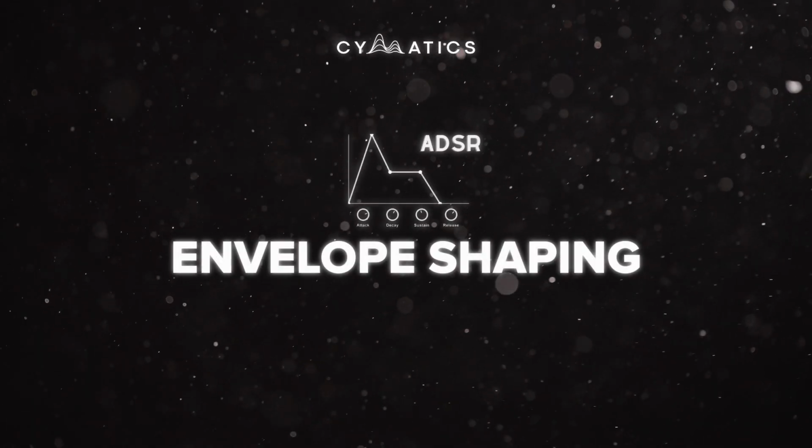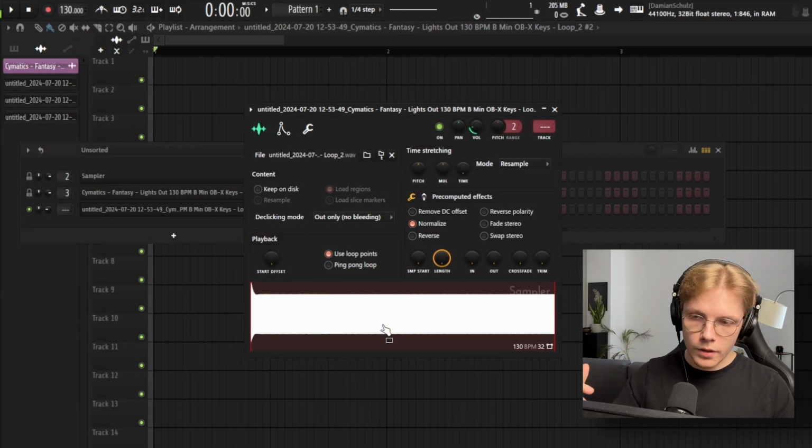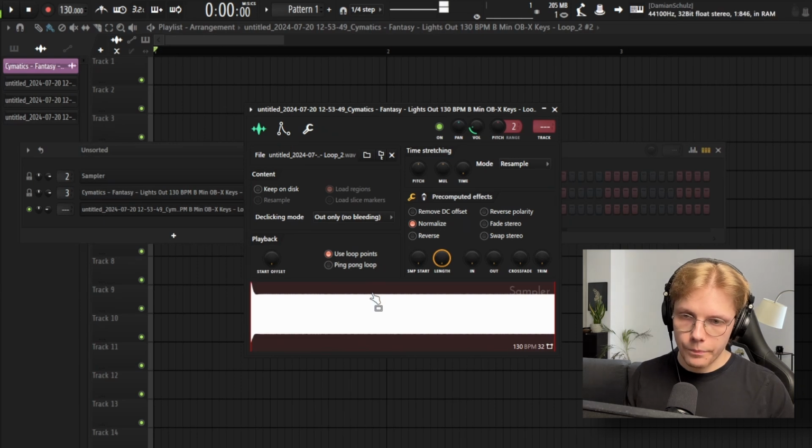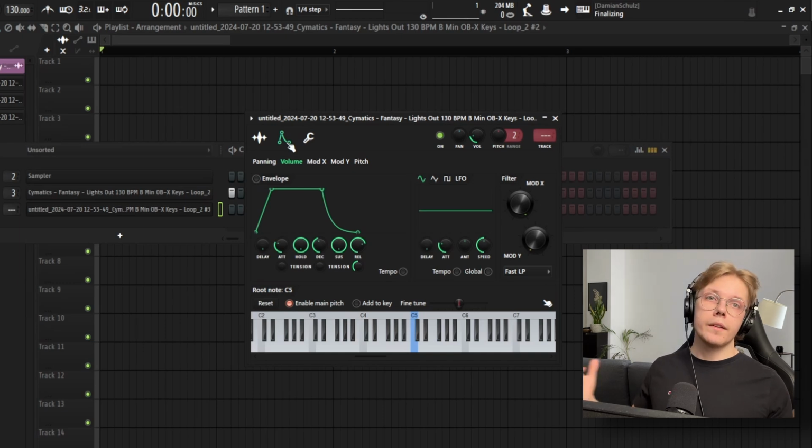So now we're gonna do the envelope shaping. I just extracted a sine wave out of the sample and I've tuned it, and now we have this. And now we can really give the sound its character. Are we gonna make a bell? Are we gonna make a pad? This is where we decide.